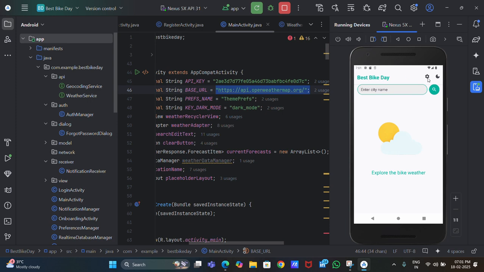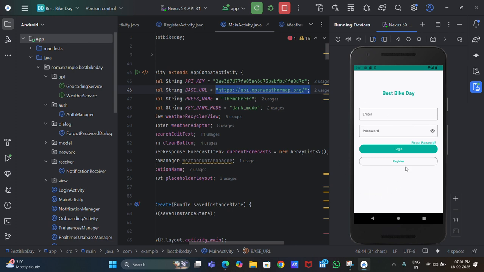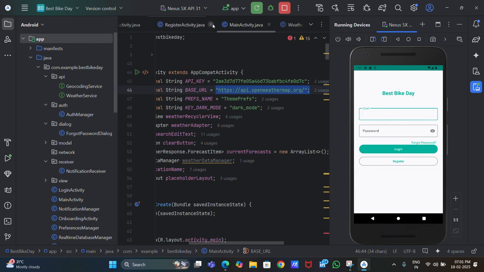Okay, and if we need to sign out from our application, then we could easily sign out, and it would return to the login screen. Okay, so again, now we will move on to what are all the modules involved in our application.